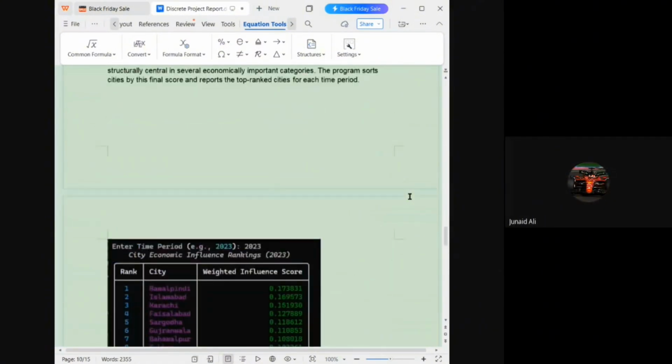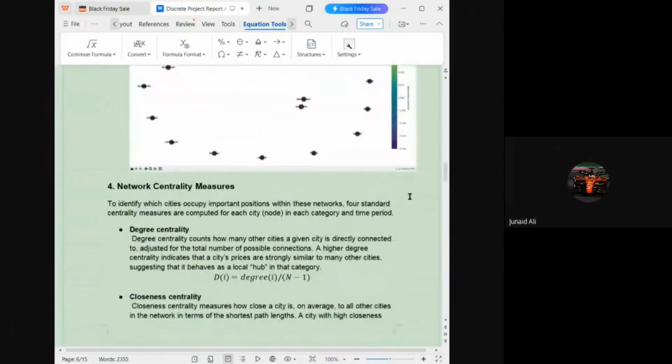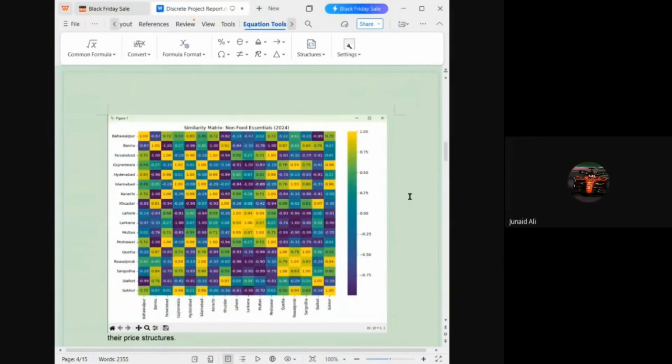Okay, so now we'll move on to the visuals, the heat map, and the networks. So this is the similarity matrix, or the heat map, you can say. Now the rows and columns here are the cities. As you can see, the bright squares, the lighter ones, mean that they have high similarity. If a group of cities has many bright squares together, they form kind of a cluster. This means that their prices move similarly for the chosen products.